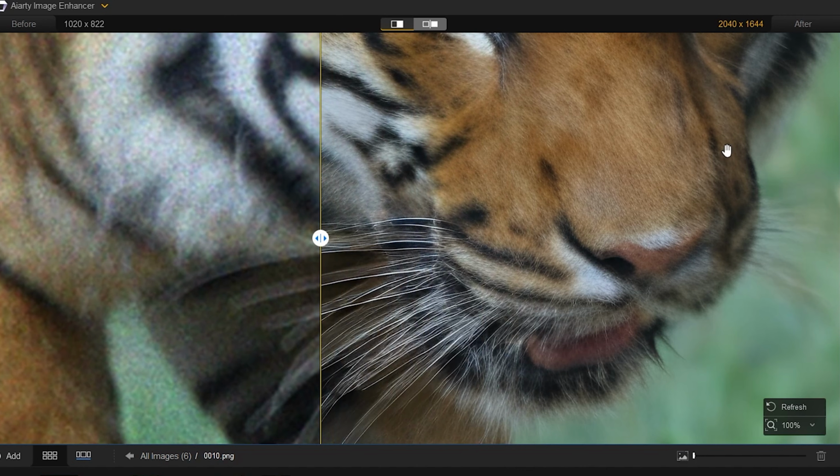In the preview window on the top left side, you can see the original size of the image. Here on the right, you can see the upscaled size of the image. I just left it on the default 2x for now. I will be upscaling my own photos.